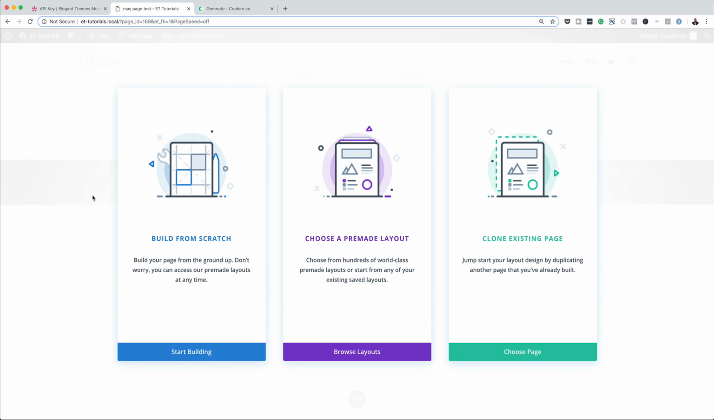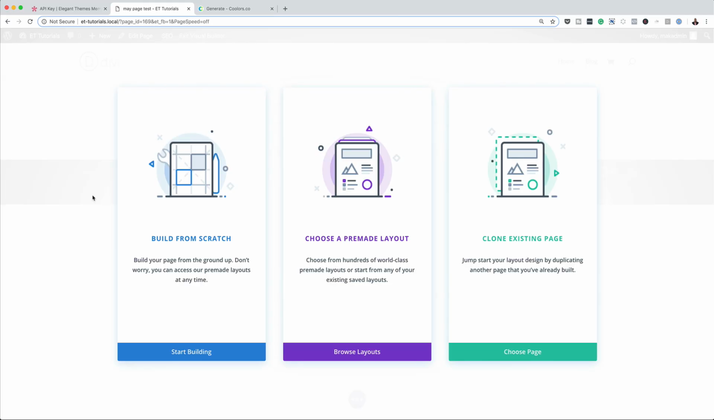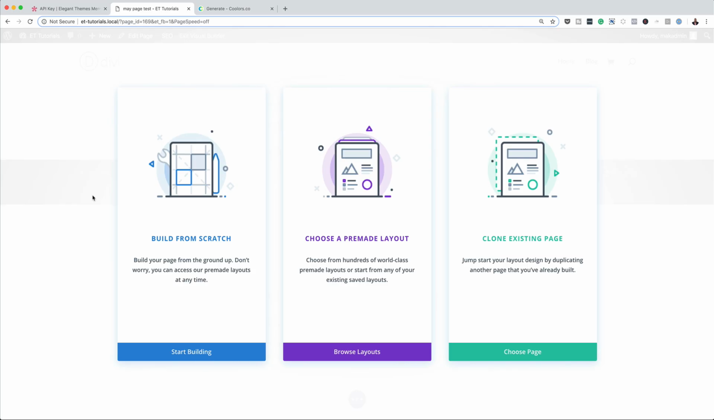Now, this stage here may be quite frightening if you haven't used Divi before, but you know what? It's very, very easy to understand, and I'm just about to explain this to you. So first of all, you have three options. You can build from scratch. You can build from a pre-made layout. Now, Divi has a ton of pre-made layouts which you can use as your starting point when you design your websites. And you can also clone an existing page, and this saves you a lot of time when it comes to working on your websites.